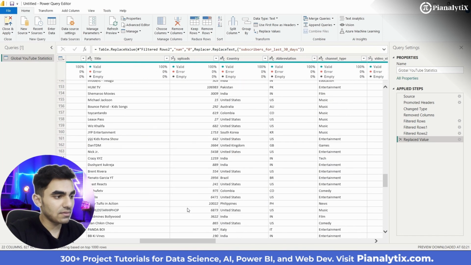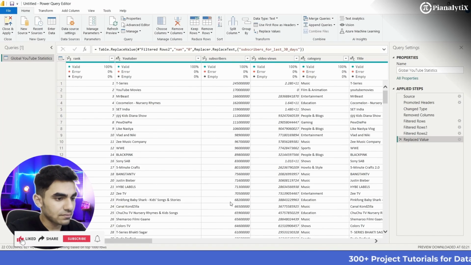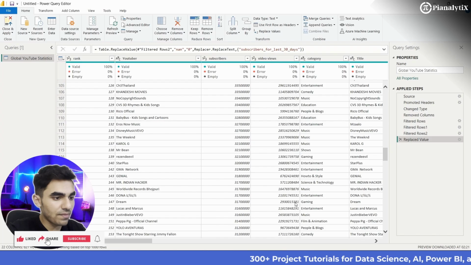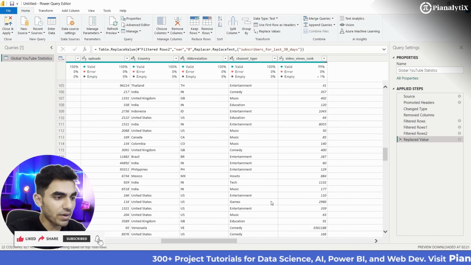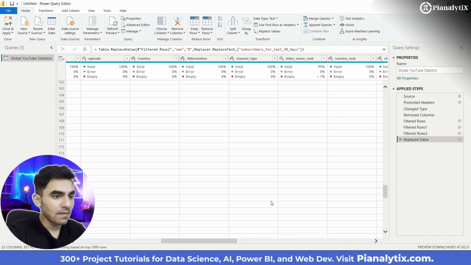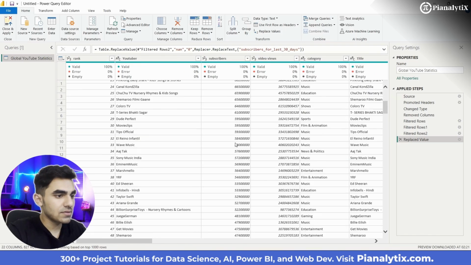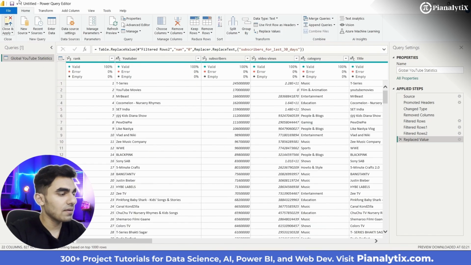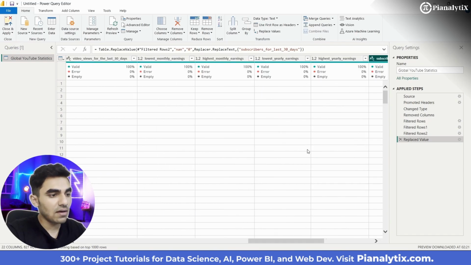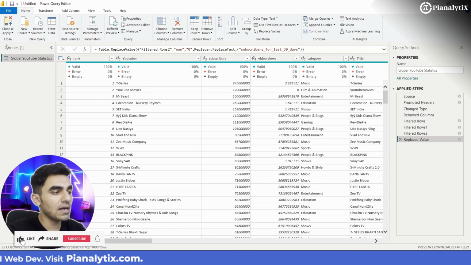Now we have, I think, all the data sorted. Okay, so that was most of the transformation that we had done. The rest of the data is okay, and now we can move ahead with this data towards creating our report.